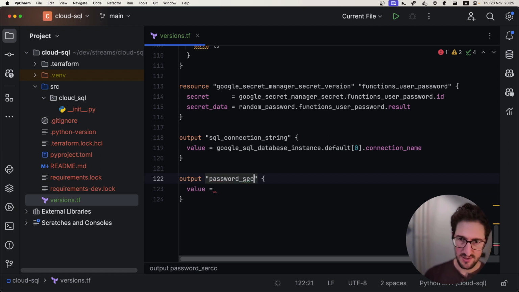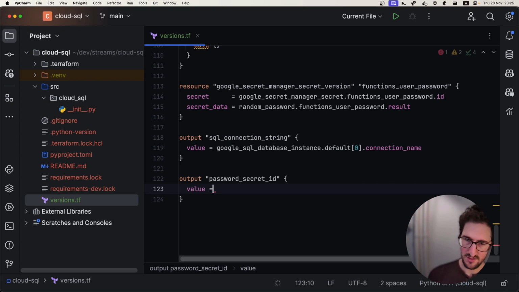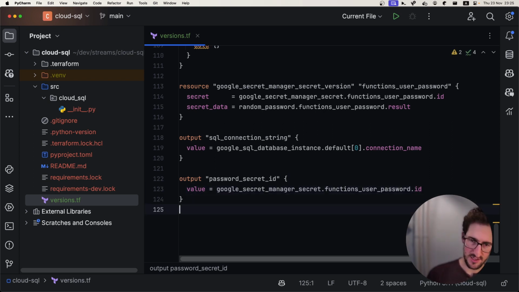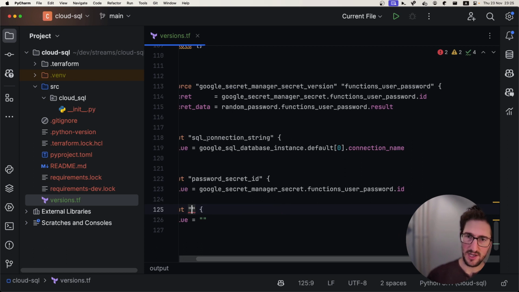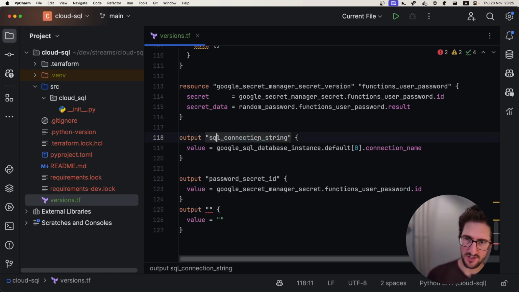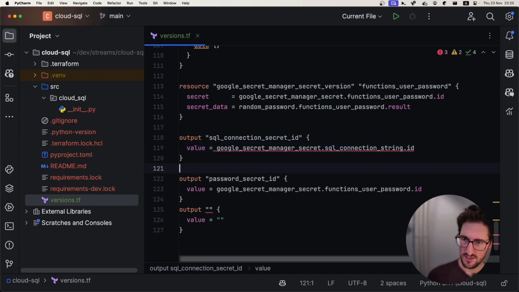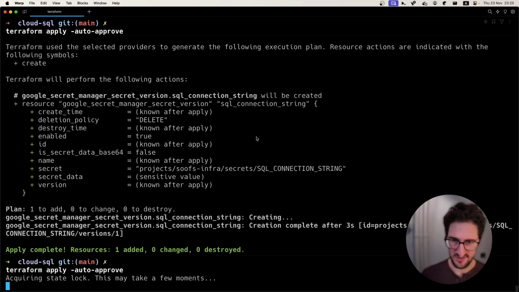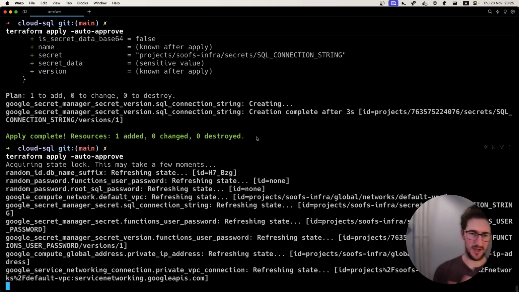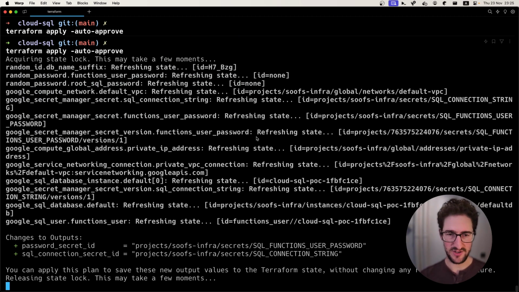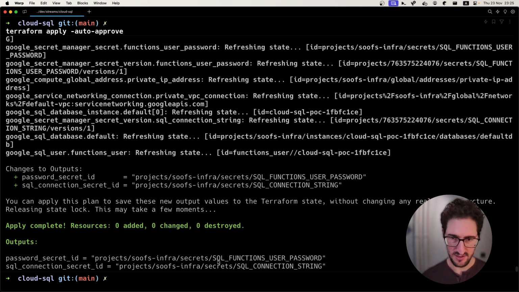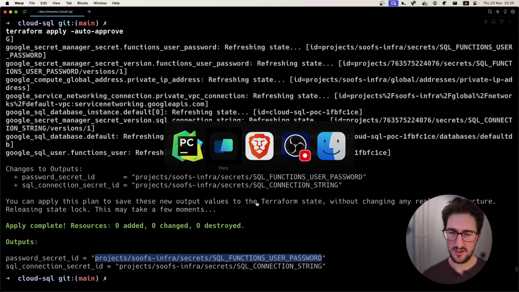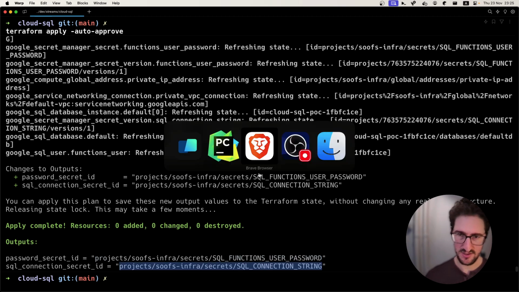Password, secret ID. Yeah, the secret ID and output. So not the connection string, I just want the connection secret ID again, and that thing. Let's just run that. It should just output everything with no changes because there are no changes to the infra, just to the state, which is that one. So we got our password and our connection string.